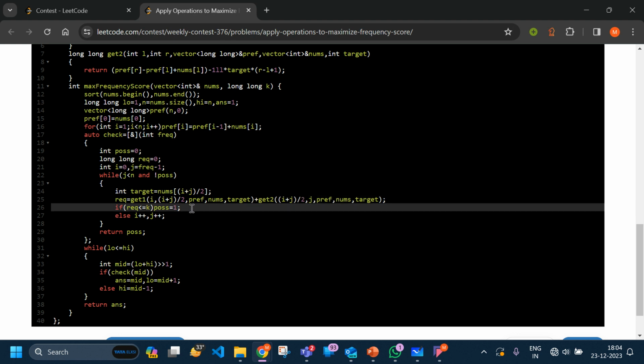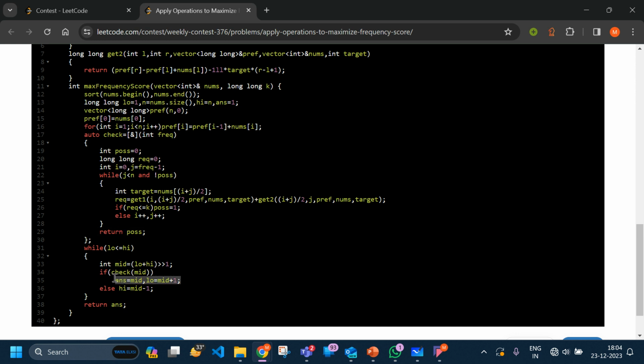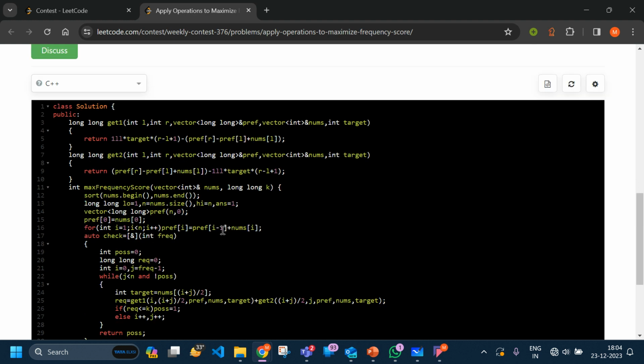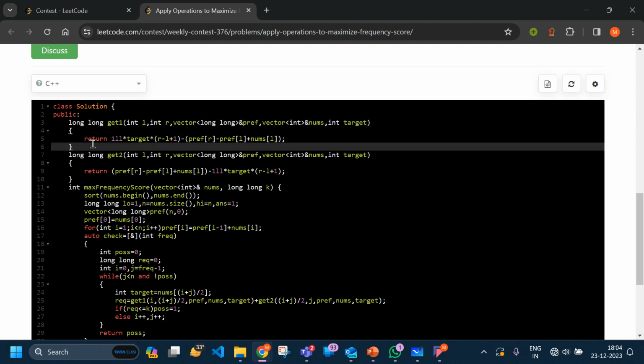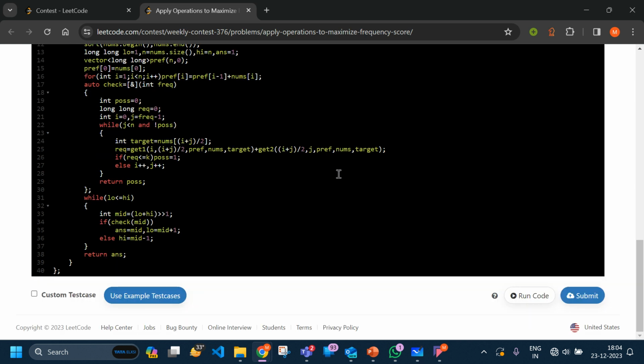So if that required is less than or equal to k, then we have found a window in which all the elements can be converted in such a way that the maximum frequency is this, right? So in that case, possible is marked as 1, and at last we are returning possible. If that frequency can be achieved, then we will go for the greater numbers, checking greater numbers in the range 1 till n, right? If I show you these calculations for the cost of left and right windows, these are the functions.